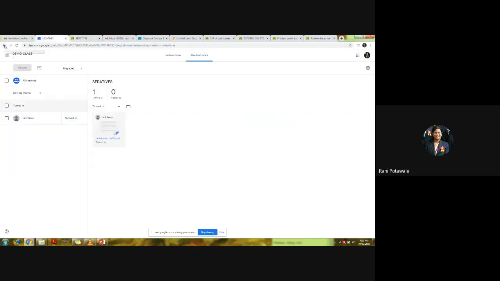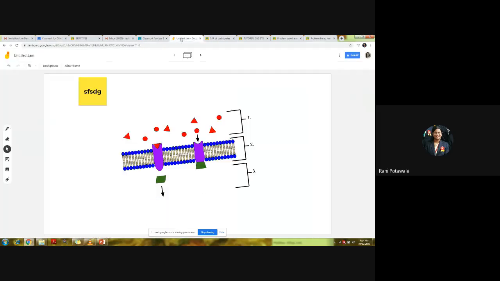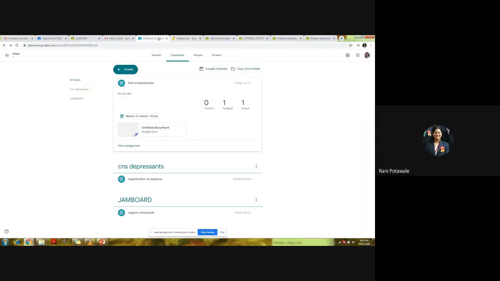So by using these different features in Google Classroom, we can see effective teaching and learning using this platform. So this is all from my side.